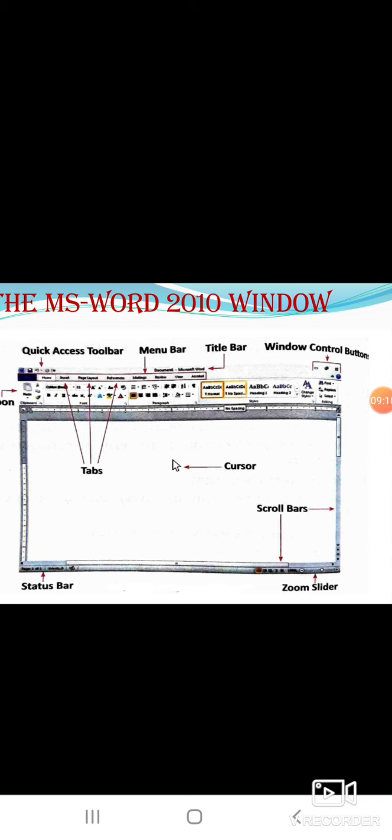Status bar. It shows detailed information of the document like page number, number of pages, lines, and number of words you typed. Everything you can see on the status bar. These are the parts of the MS Word window.